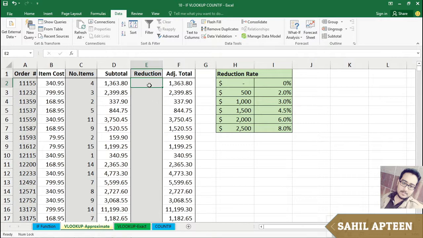On this worksheet, we're about to put in a reduction percentage in column E. There's a table off to the right in columns H and I. It could be on another worksheet. In our example, it's on the current worksheet. And by looking at it, you probably have an idea already as to what it's going to do. Based on the subtotals that we see in column D, we want to calculate a reduction rate. The subtotal for cell D2 is 1363.